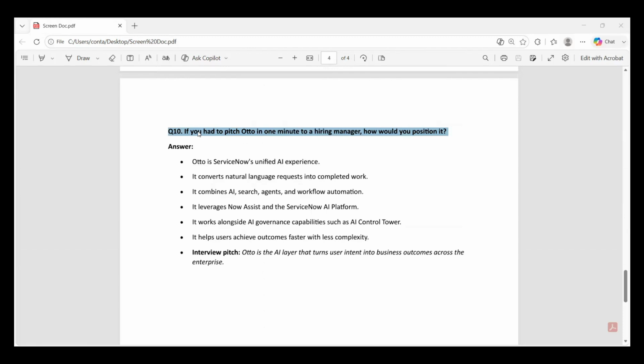You can add a few things with respect to business as well. For business, the value is very simple. People stop fighting with forms and modules, and start getting outcomes faster. Also for the platform teams, Otto becomes the consistent AI layer across all products. So this is the kind of pitch which you can share with the hiring manager, and definitely they will be impressed.